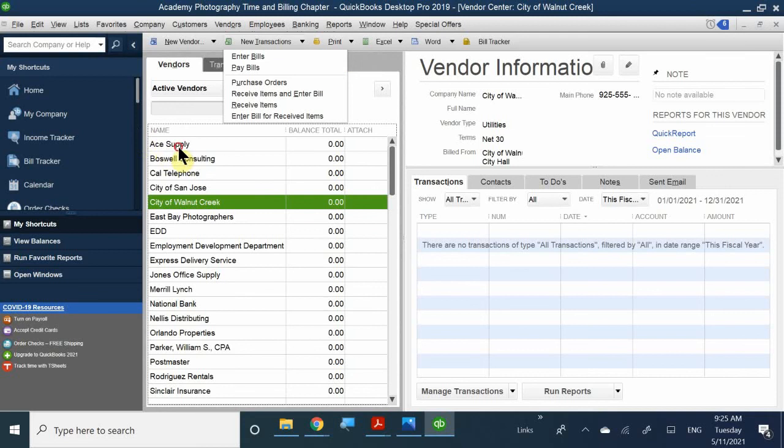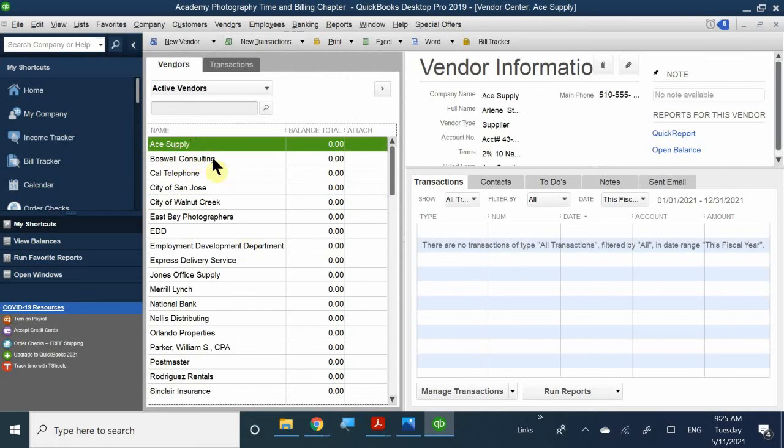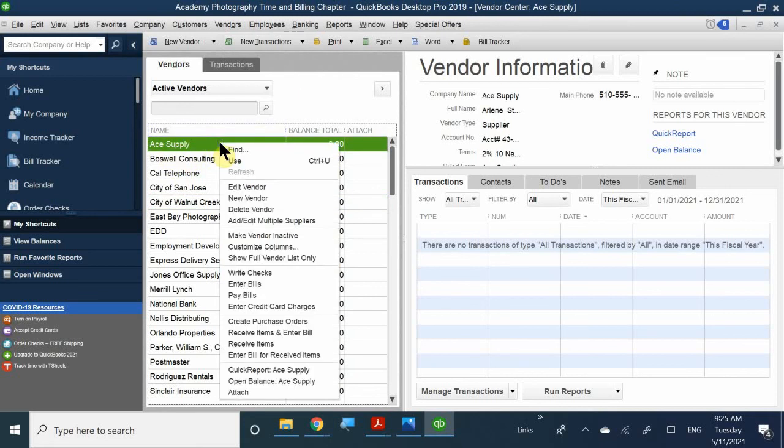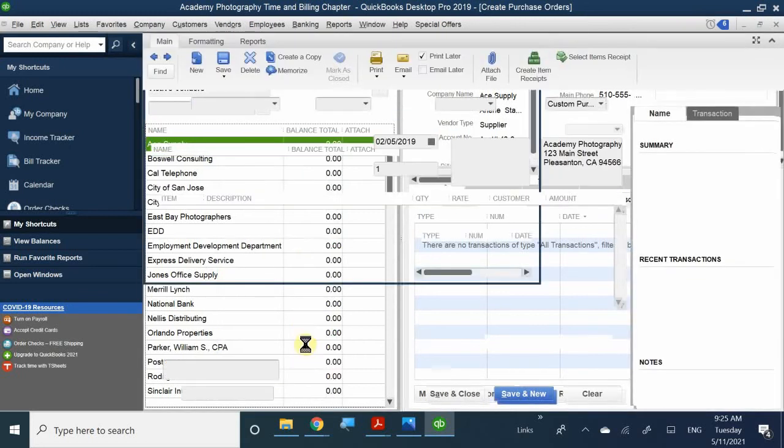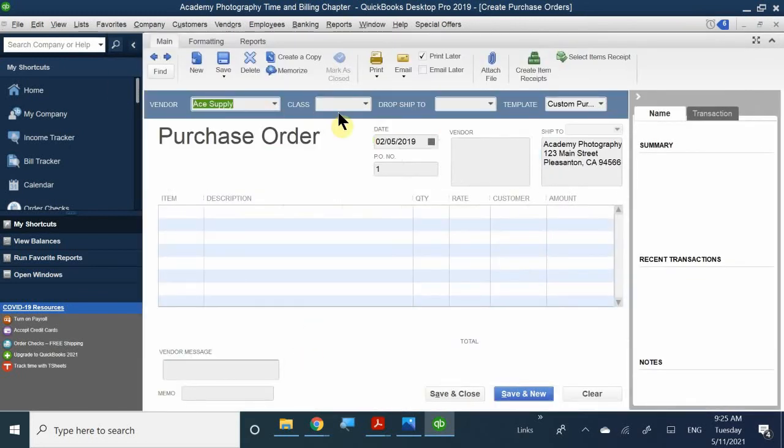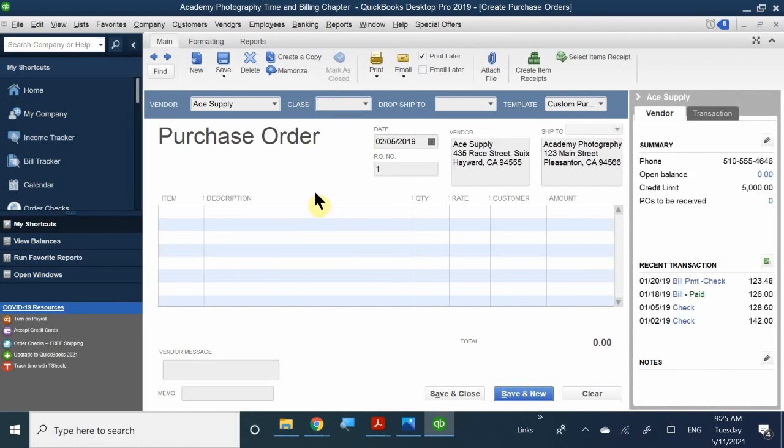Okay, so in this case, I am going to make a purchase order from Ace Supply, and I'm going to go ahead and right click them and create a purchase order. So here they are, right? What class do they belong to? In this case, I believe this is San Jose, because let's see who is making this purchase. I believe it's either Jerry Perez or Bob Mason. Let's take a look.